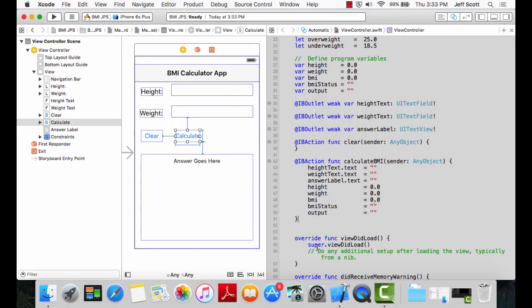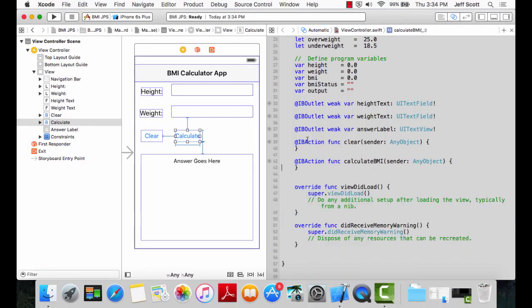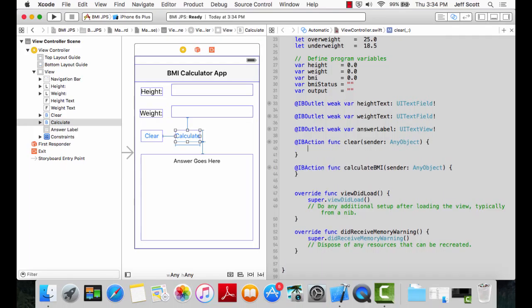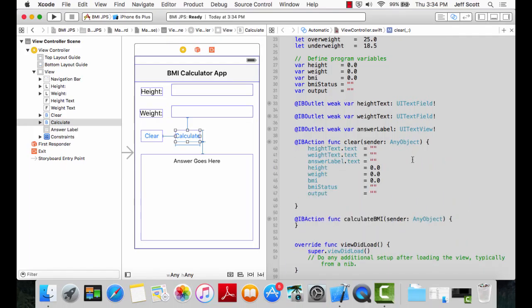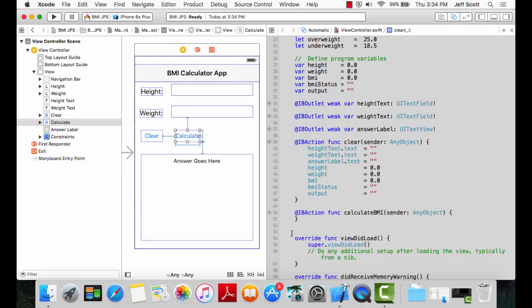No? Okay. So let's go down to the calculate BMI, and of course that's where I put all my clear stuff, isn't it? Isn't that nice? Should have went in there. There we go. All right, not too big a thing.